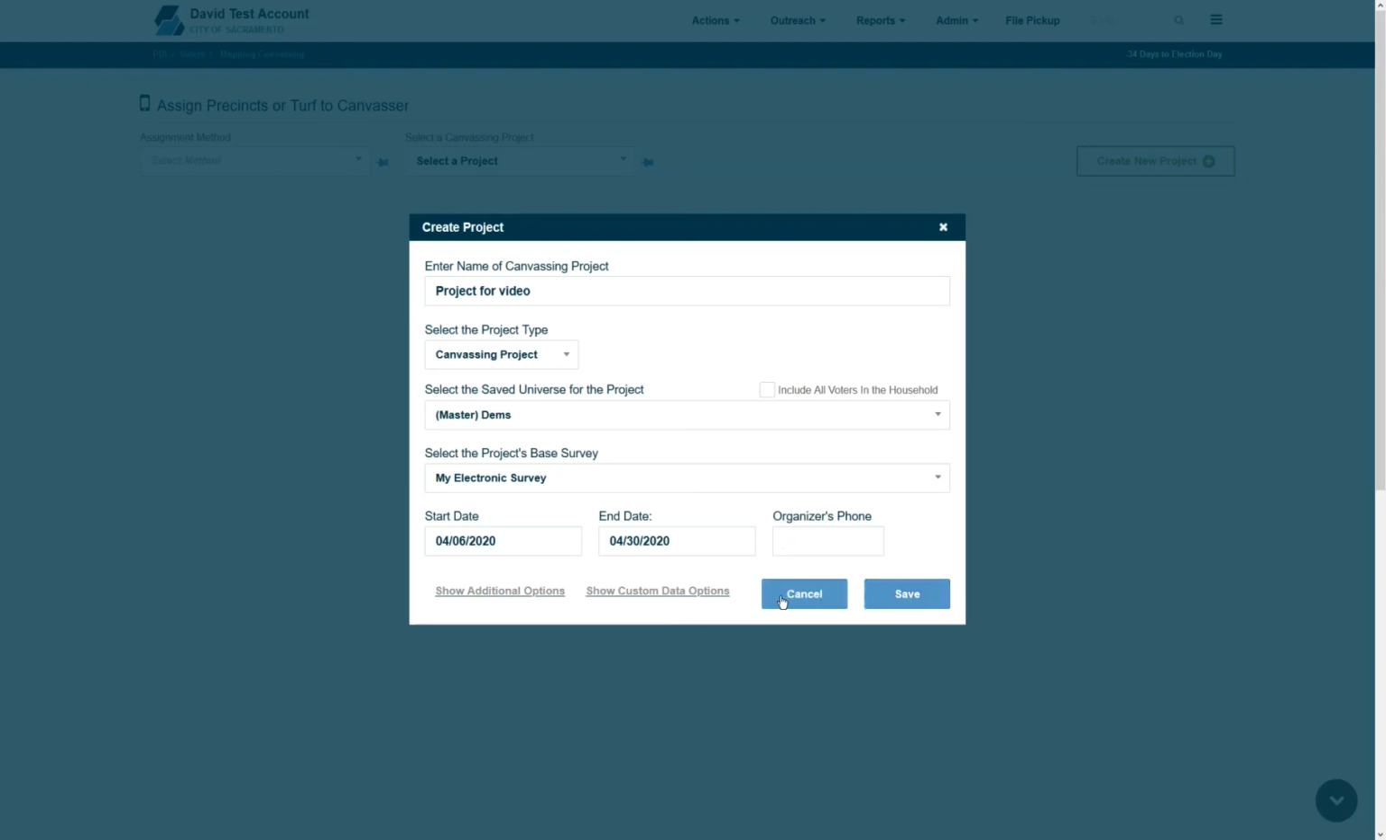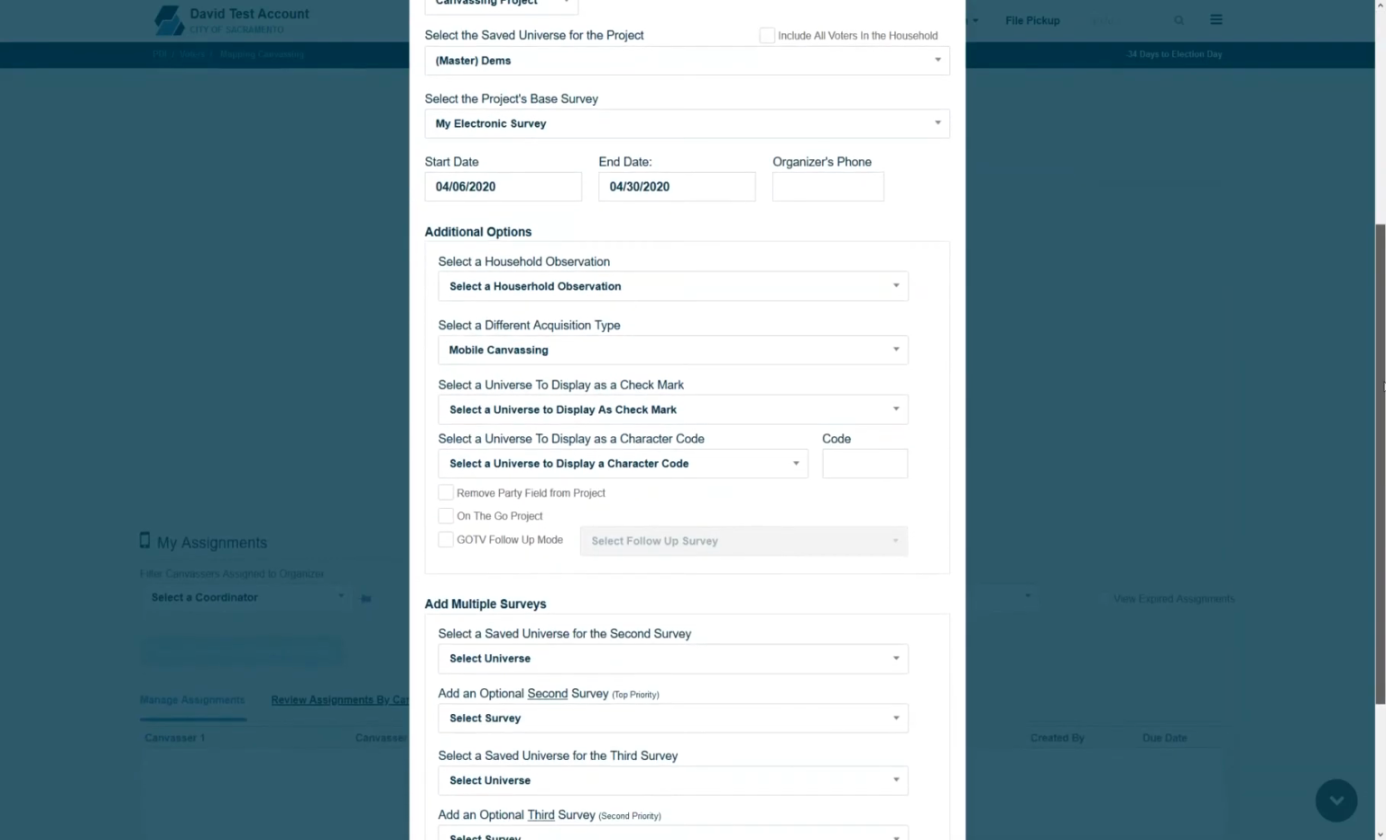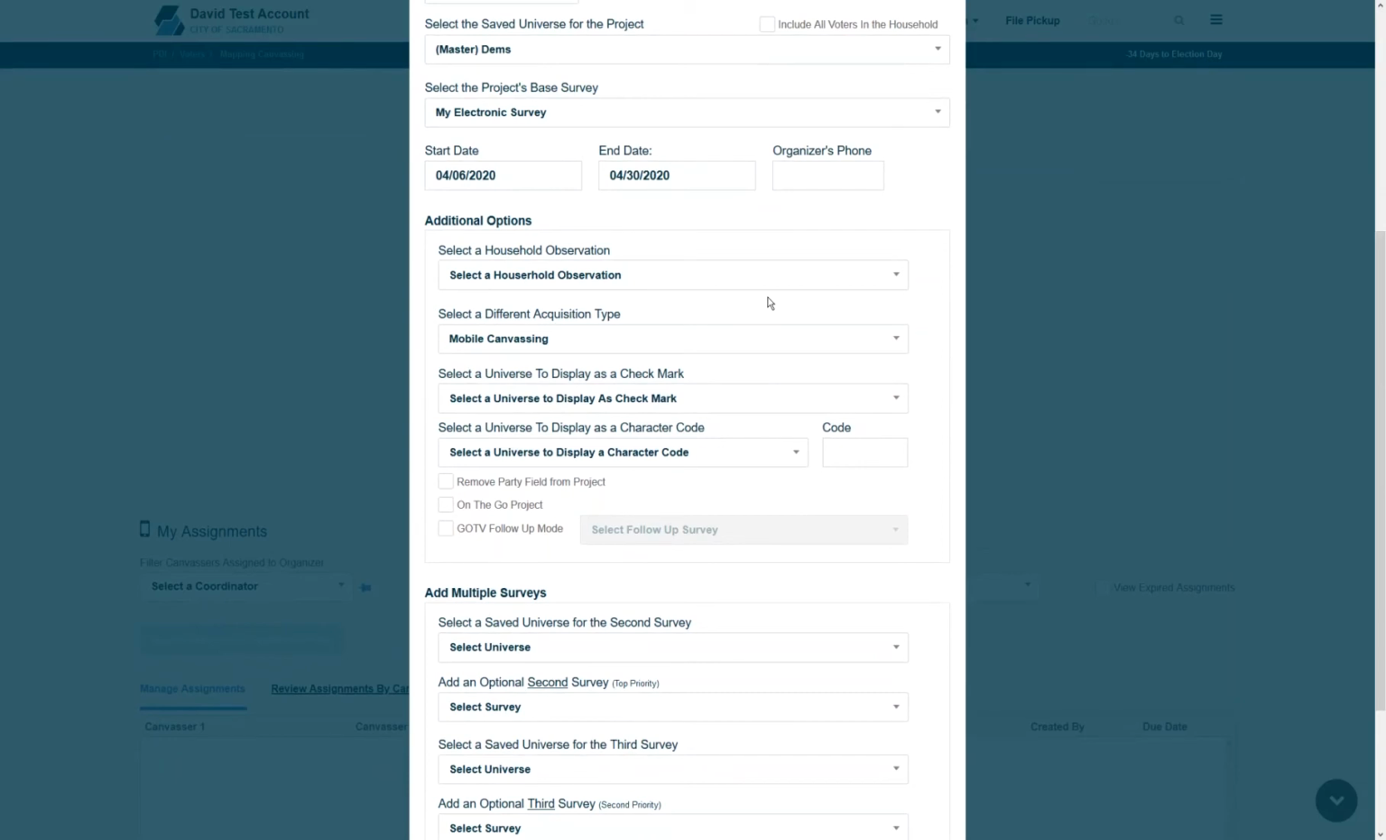To access some more of our advanced features, click the Show Additional Options link. Down below here, we have some additional features. The first option is select a household observation. This allows you to add household observations into the mobile app. Please review our survey question video for the creation of household observations. You can change the acquisition type by using the Select a Different Acquisition Type drop-down menu.